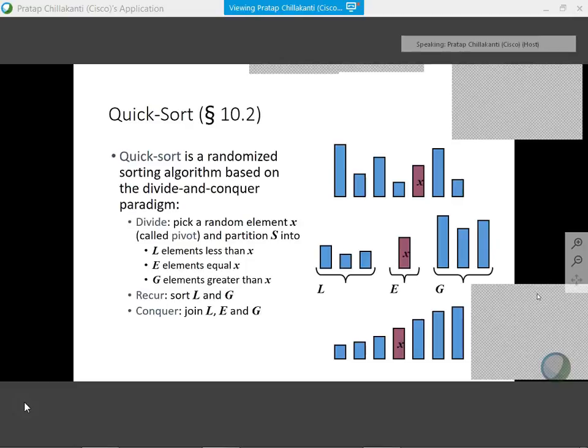Divide and conquer, what do we do? We have recursion, remember? So we divide, and we do a recursion. There is no recursion required to be done in E, right? Because they are all equal. When the values are all equal, there is nothing to sort there. You recurse on L and you recurse on G. When you go to the bottommost layer, just like in merge sort, they'll all be sorted. Then you join L, E, and G. That's it. It's as simple as that.